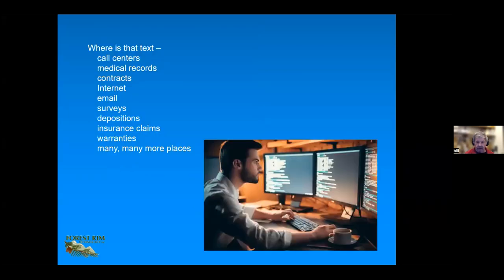So where are those documents? Pardon me. Those documents are located in lots of places. Important documents in call centers. Corporations have call center conversations, and that produces a lot of information in text. They have medical records, which have a lot of textual information in them. Corporate contracts, the internet, email, surveys, depositions, insurance claims, warranties, and many, many more places in the corporation.